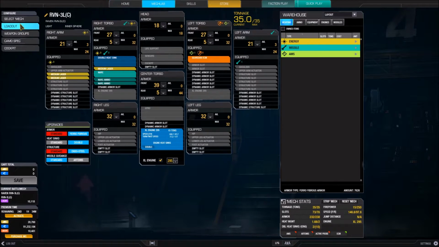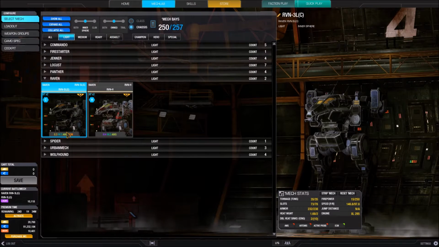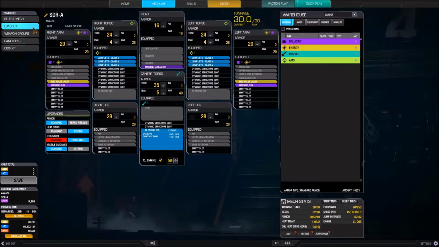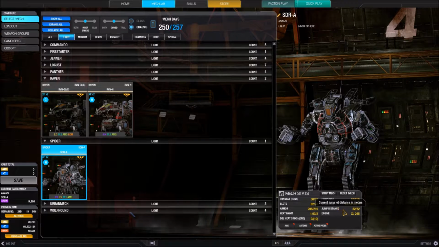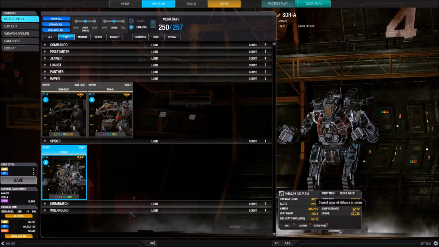So what I'm going to do is I'm going to come out to my select mech real quick, and we'll show you a Spider BattleMech, and this BattleMech can jump. And actually, let's stay out here in the select mech screen, because as I said, this stays the same. So as you can see, my jump distance, I can jump a maximum of 52 meters here on the right, and I have enough jump jets that allow me to jump those 52 meters.